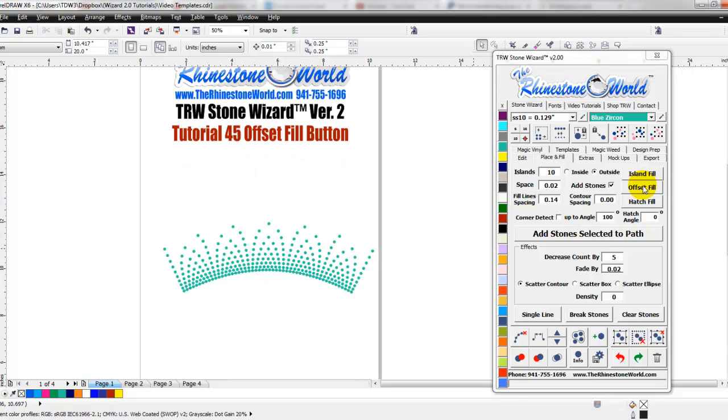So that's the offset fill button for the TRW Stone Wizard version 2, one of the coolest new features we have. It's going to save you a ton of time.